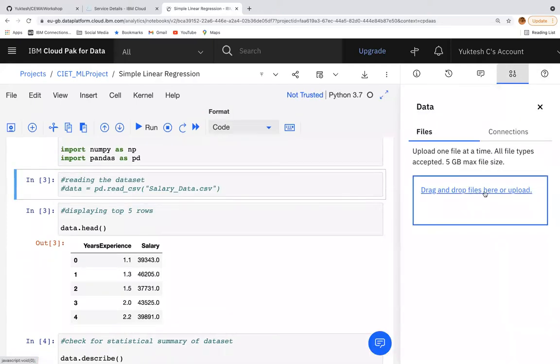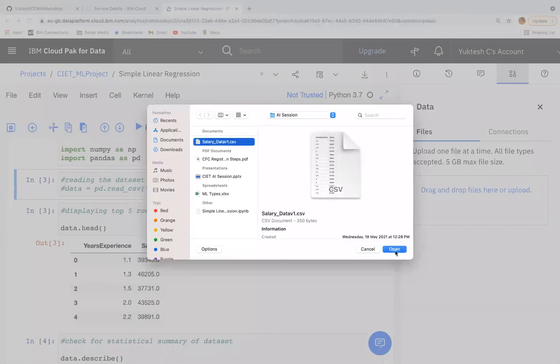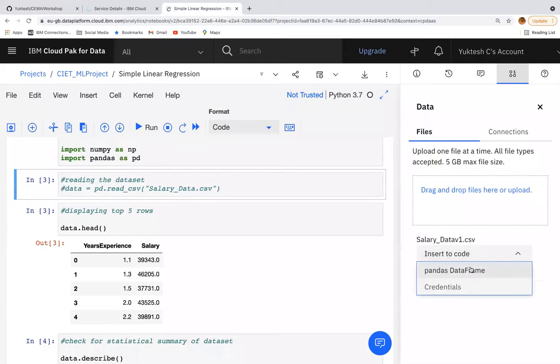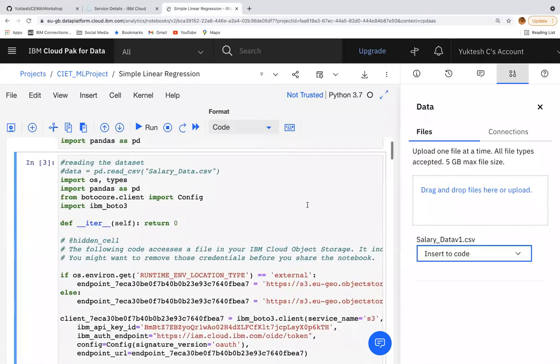Drag and drop files here or upload. So basically, let me drag and drop. Where is our salary.csv? Yeah, you got your CSV file, right? So insert to code in the form of pandas. Select that. Automatically, you have got your code.